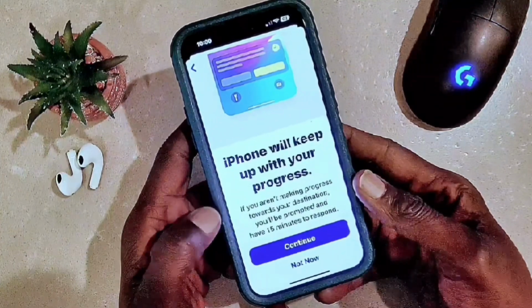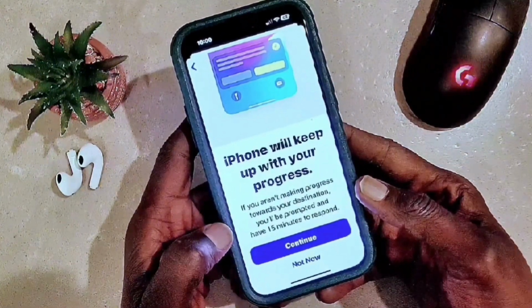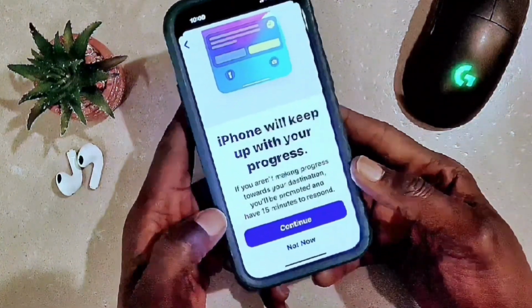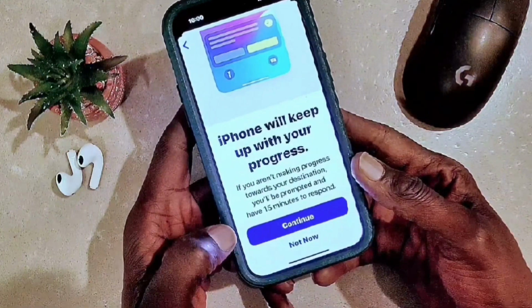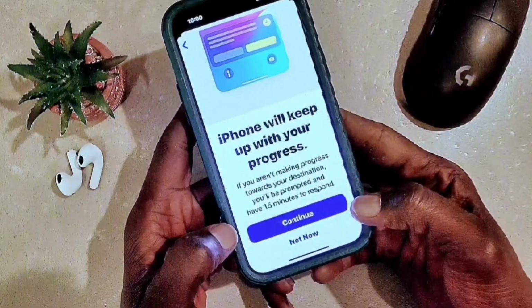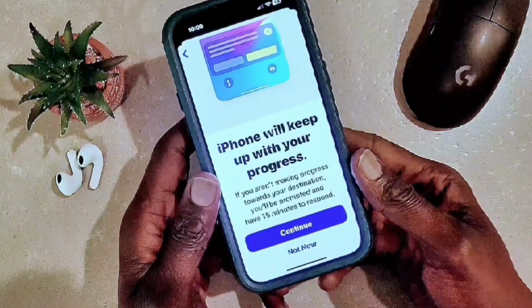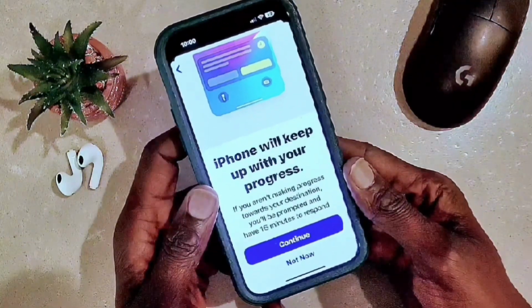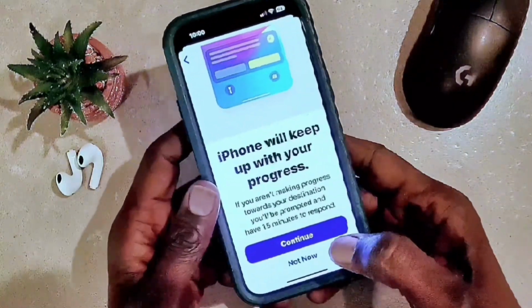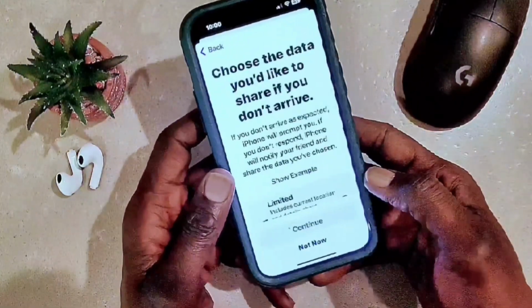So from here, it's going to tell you iPhone will keep track of your progress. If you aren't making any progress toward your destination, you will be prompted, and you have 15 minutes to respond. If you don't respond, they're going to notify your friends and family saying that you got stuck in such a location. And we're going to click on continue.